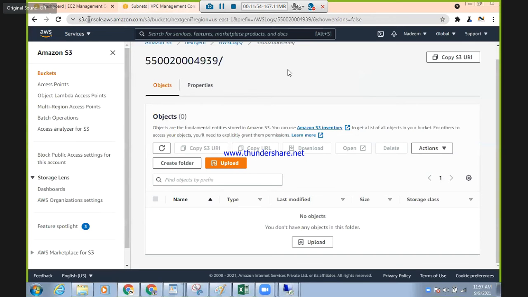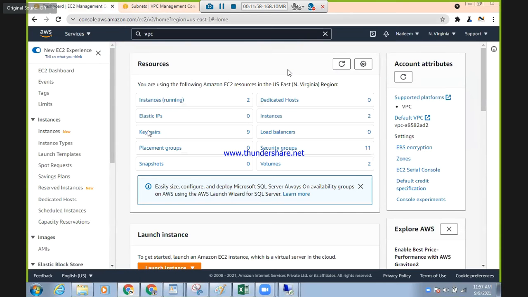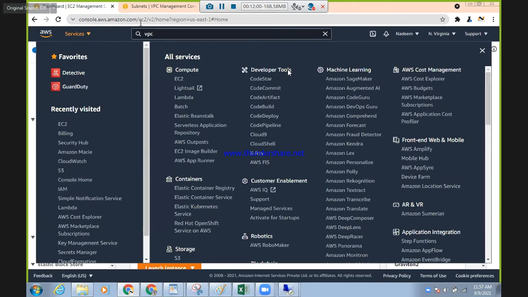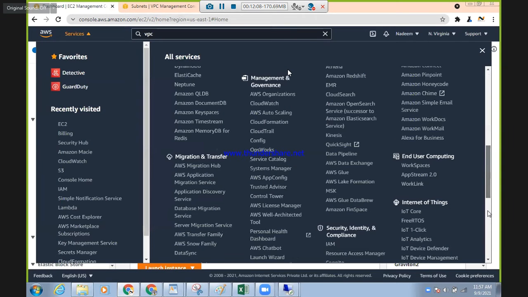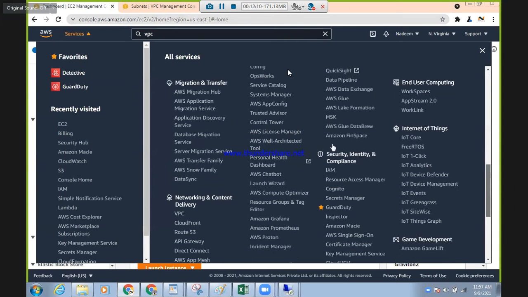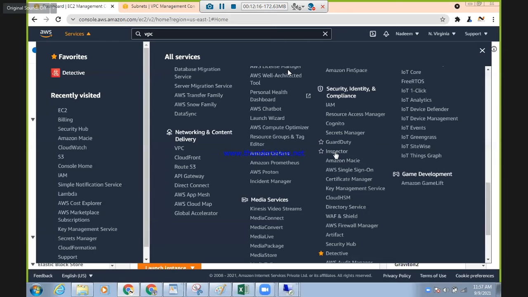So what I'm going to do is, I have two instances and I have some traffic going on. So let me go to the services, and here I'm going to open Inspector.